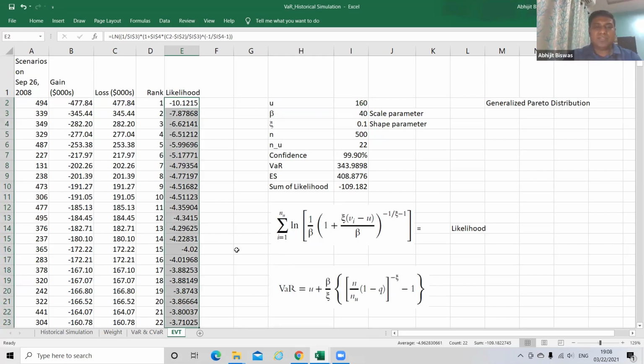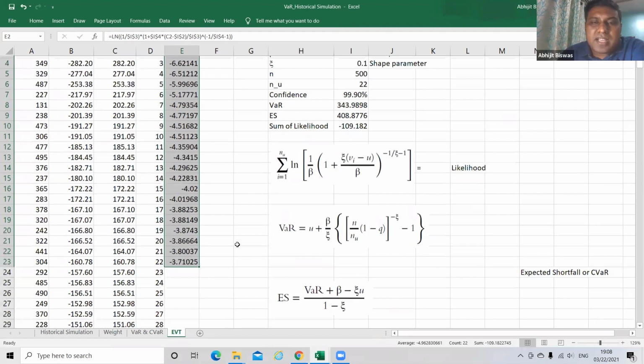So drag it till row 22 like this. As you can see, we are not bothered about all the loss numbers. We are only bothered about those loss numbers which are in excess of the threshold that has been decided by the top management, especially the risk management team. Okay, dragging is done.